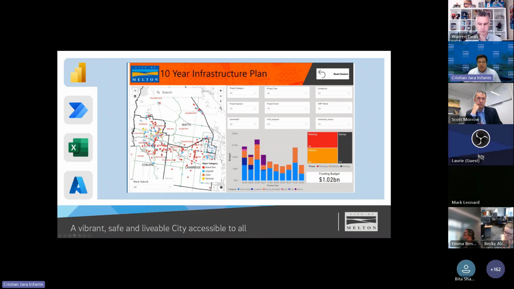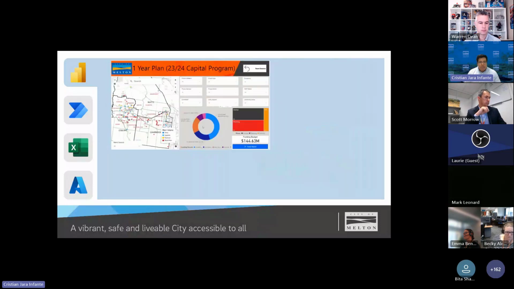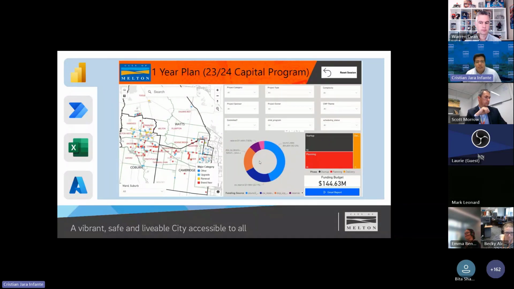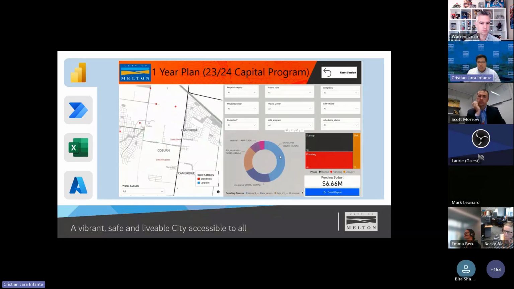So, for example, here we have a budget through time for the 10 years. Same with the 4-year plan. And the colors are basically the budget categories for each year. And then here is a demonstration of at least the first year plan. Here we have a map created with a Mapbox plugin in Power BI. You can zoom in and click on a project.